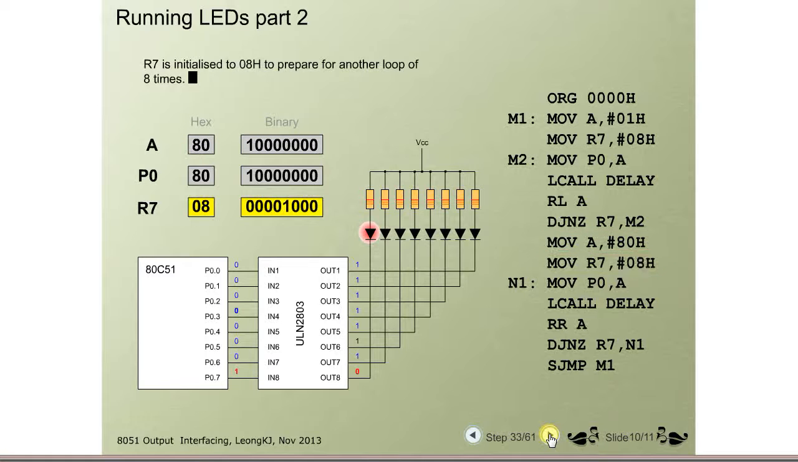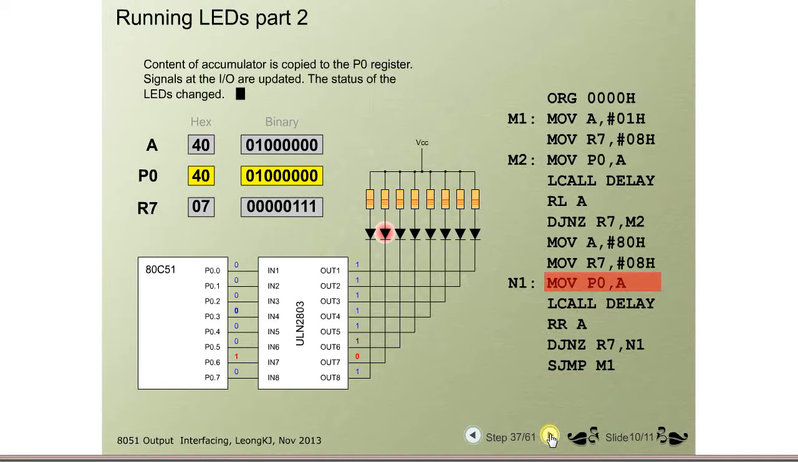R7 is initialized to 08 to prepare for another loop of 8 times. Accumulator content is copied to the port 0 register. Bits in the accumulator are shifted right by 1 position. R7 is decremented from 8 to 7, and the program jumps to M2. Content of the accumulator is copied to the port 0 register. Signals at the I/O are updated. The status of the LED changed.